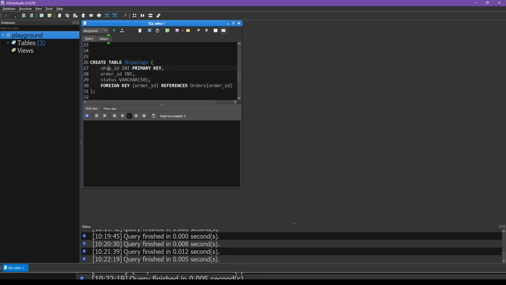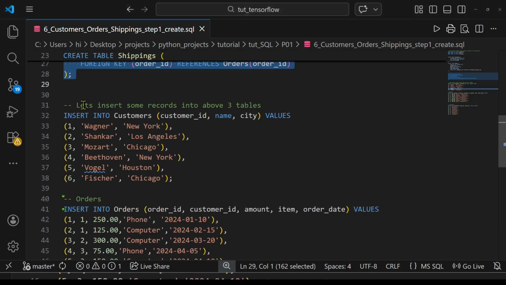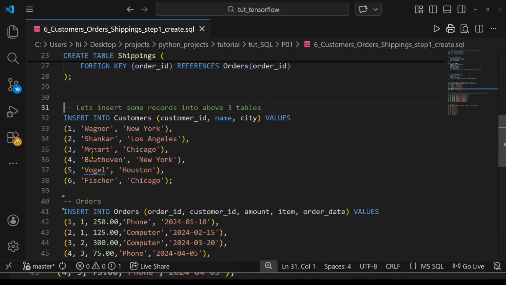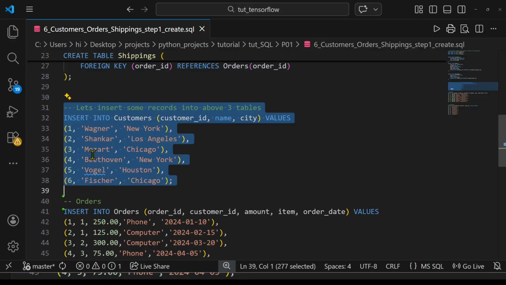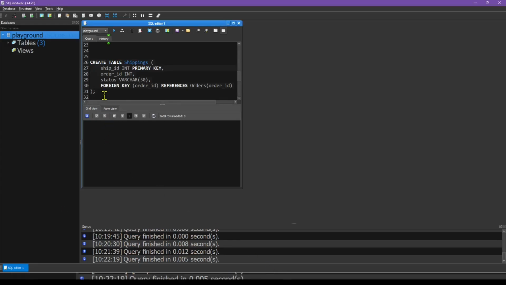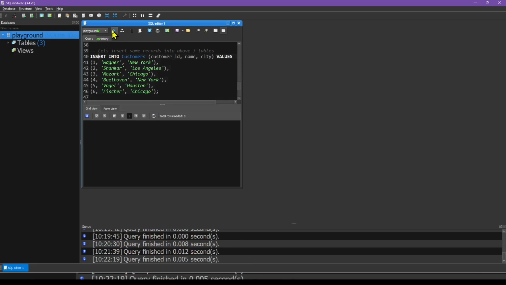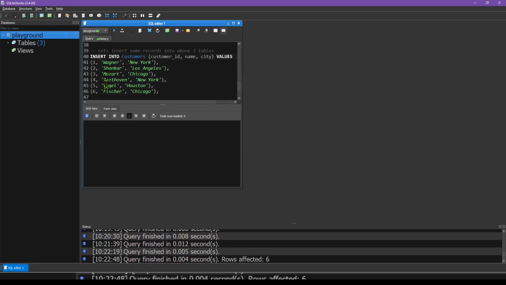Now let's populate this. Let's put some records in it. So come over here now. So I'm inserting some records into this. So in this particular instance, I'm inserting into customer table Wagner, Shankar, Mozart, Beethoven, Vogel, Fischer. These are my customer ID, name, and city. So I'm inserting these records in there. So come over here, put these. All right. And successfully executed, rows affected 0. That's good. So far so good.